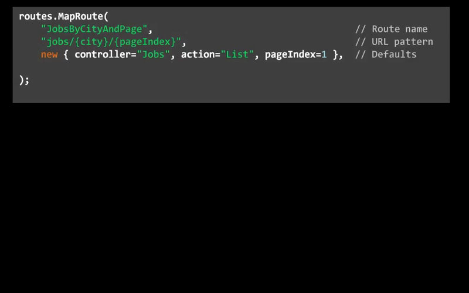Note that it wouldn't be meaningful to say that city was optional but pageIndex was required. There's no way you can omit a parameter from the middle on its own. To be a valid URL, you can only omit a continuous sequence of parameters from the right-hand end. The second purpose for defaults is to give values for extra parameters that are not included in the URL.